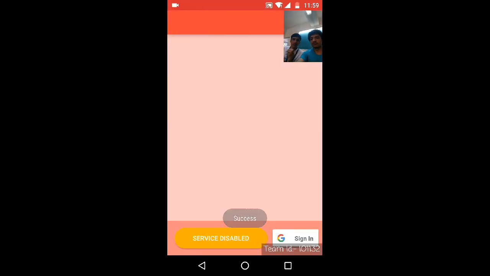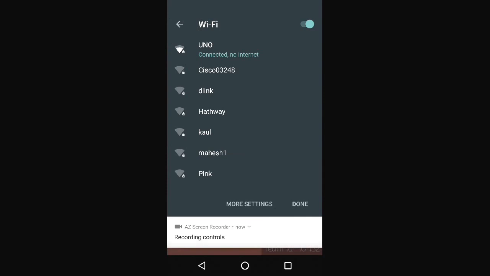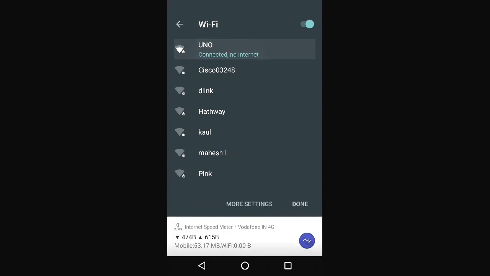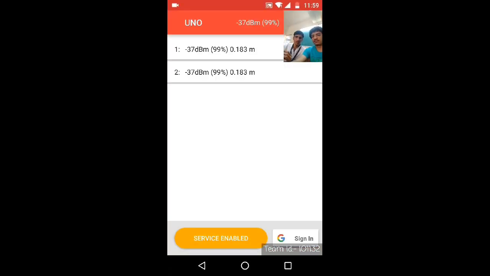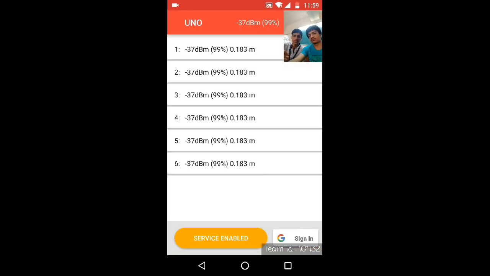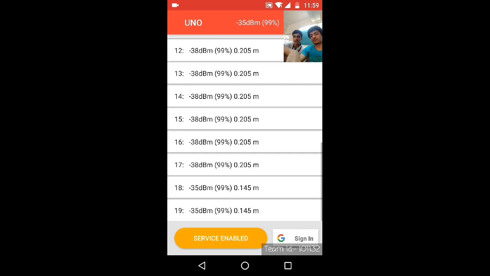Now, the Uno is already connected, and we just have to enable the service. Okay, now the service is enabled. As we can see, it's at minus 37 decibel. The distance it shows is wrong. Currently we are working on it so that the distance can be corrected.